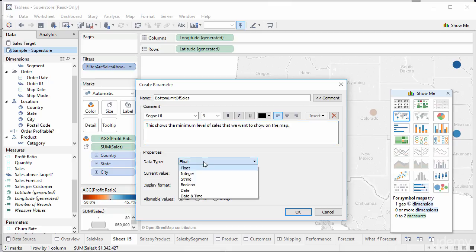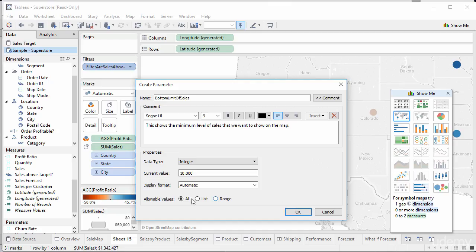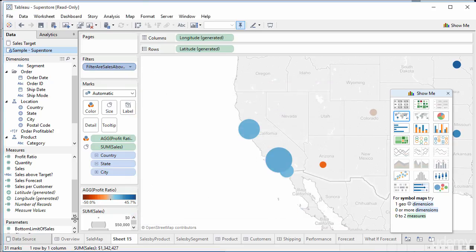Now we can say what sort of data type it is going to be: float, integer, string, boolean, date or date time. I'm going to make this an integer, so in other words a whole number. And its current value 10,000. And display format, we've seen the formats before. So it can either give a list or range or all allowable values. Let's keep it to all for the moment and click OK. So we now have a new parameter down here, bottom limit of sales, which does absolutely nothing.